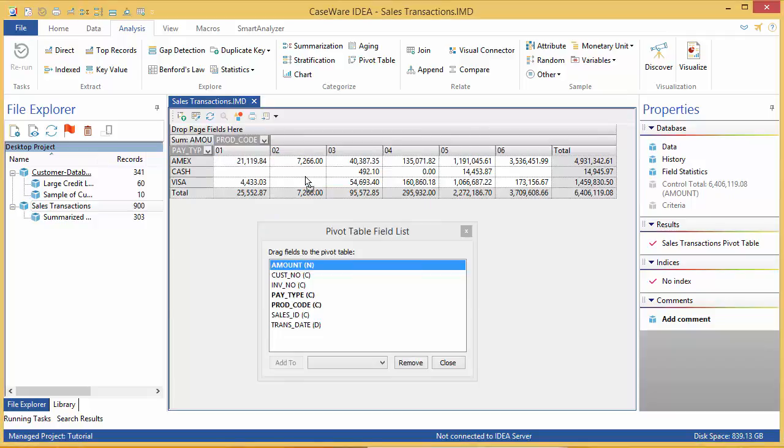Notice that you can see a subtotal for each payment type in the far right column and the totals for each product code along the bottom. The bottom right square is the sales total amount of 6.4 million, which is what I expect to see here.